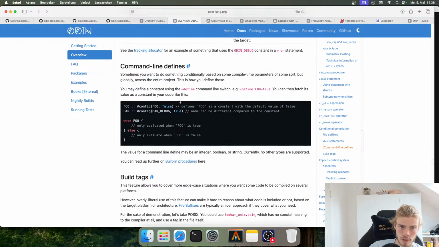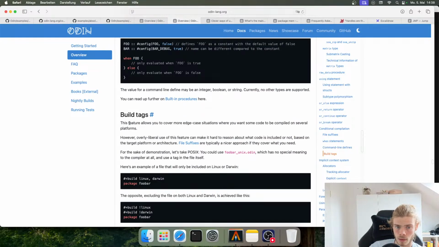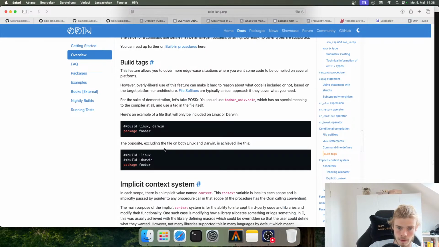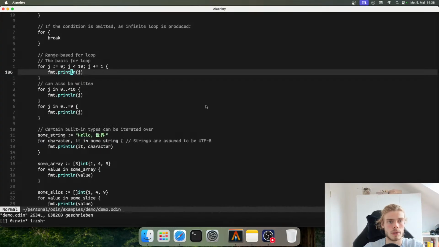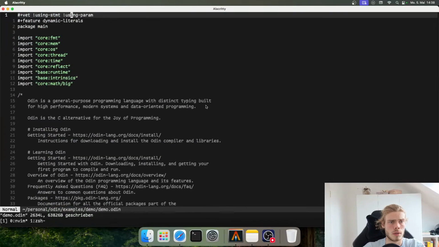Command line defines. Good that you can do that as well. Build tags. Okay, this is a build tag. This plus what we were wondering before. Build tags using statement using param.